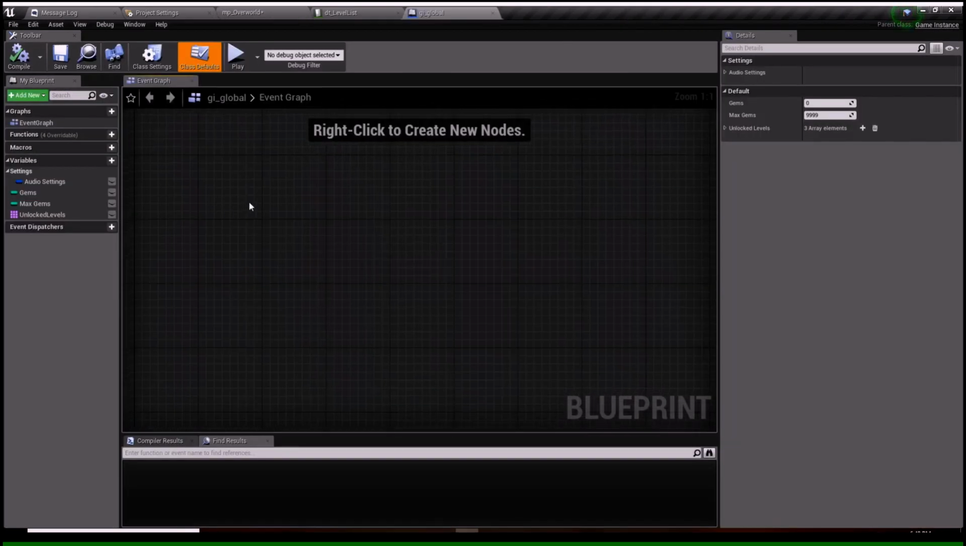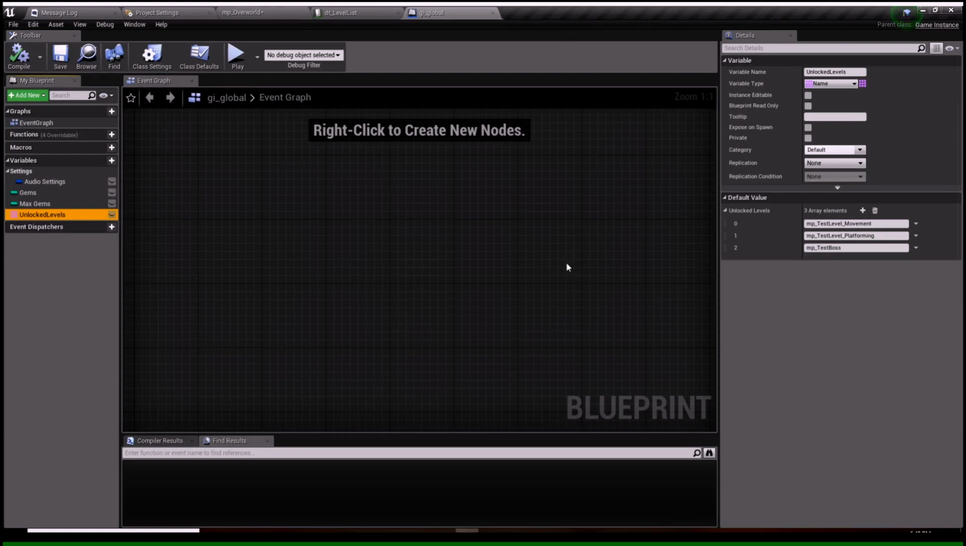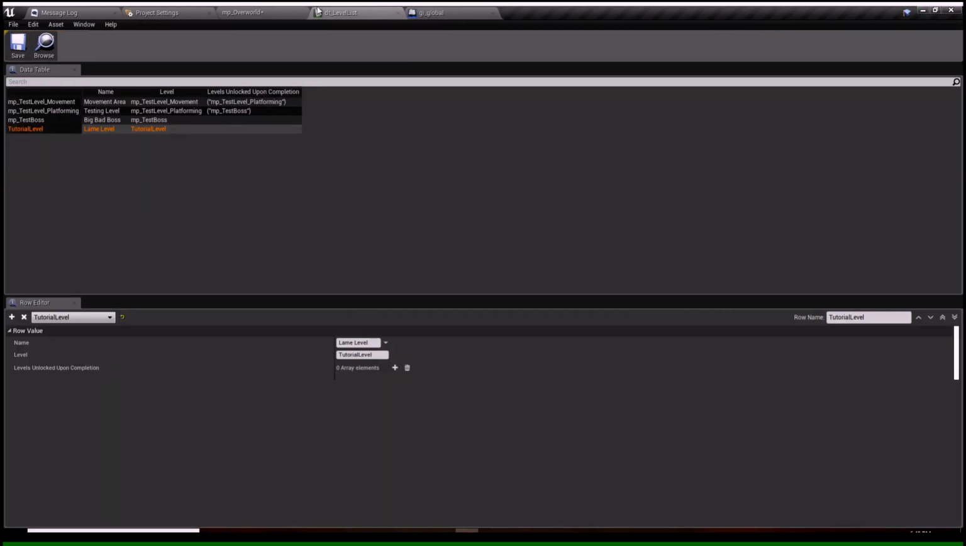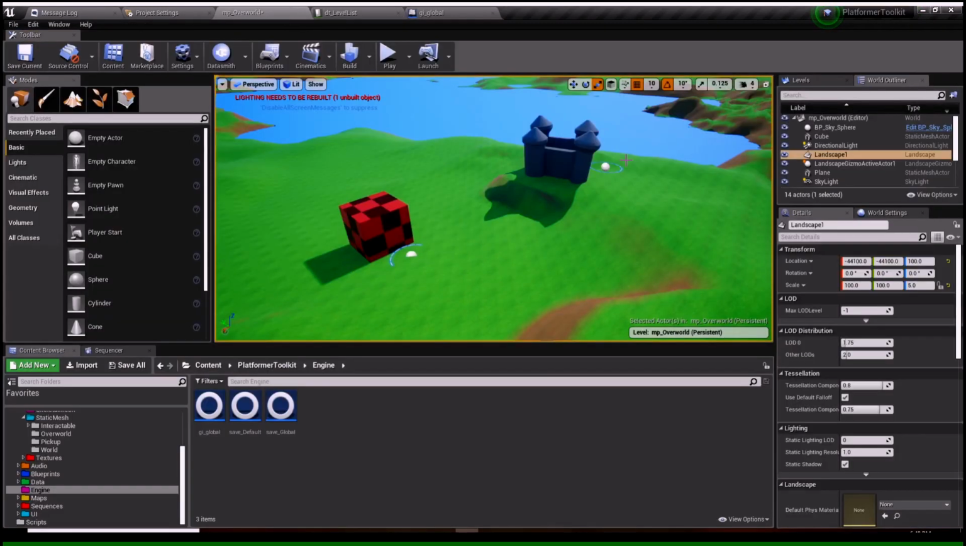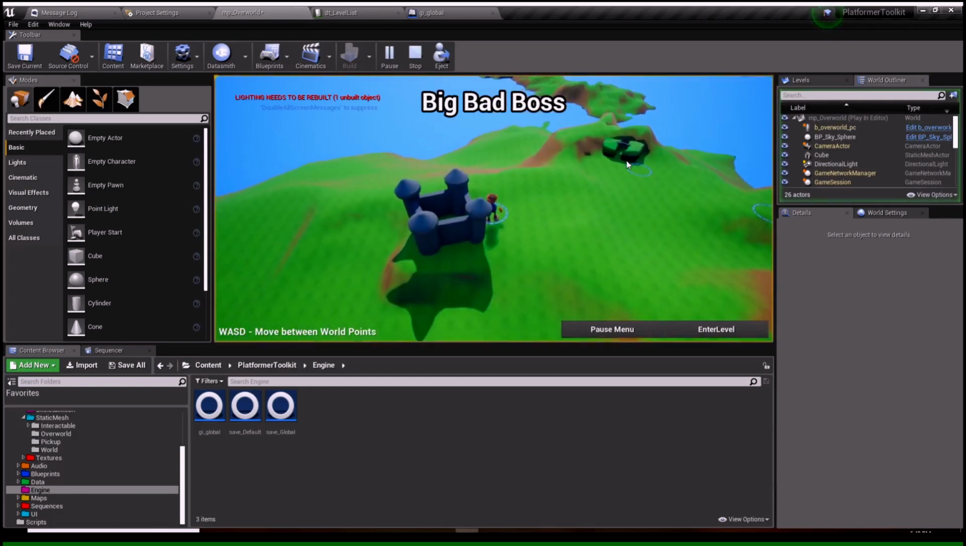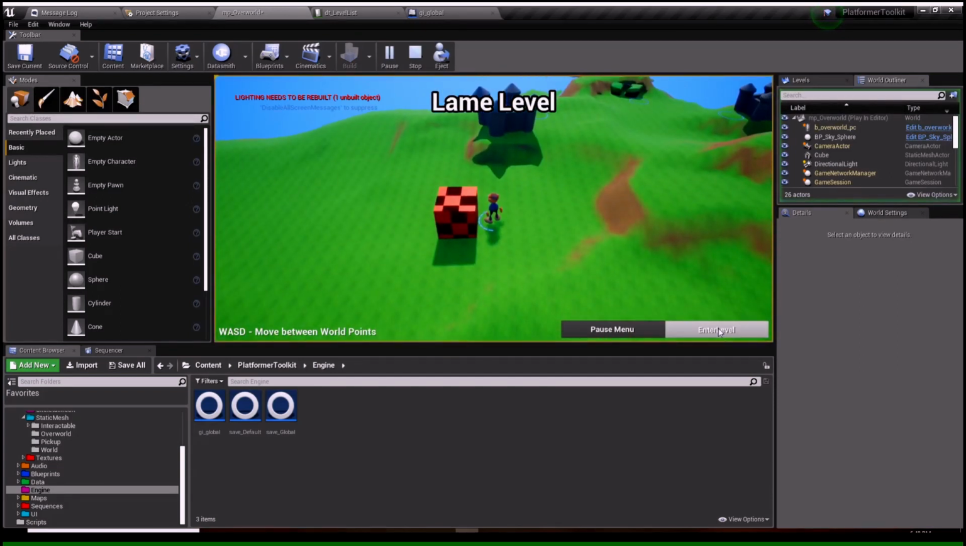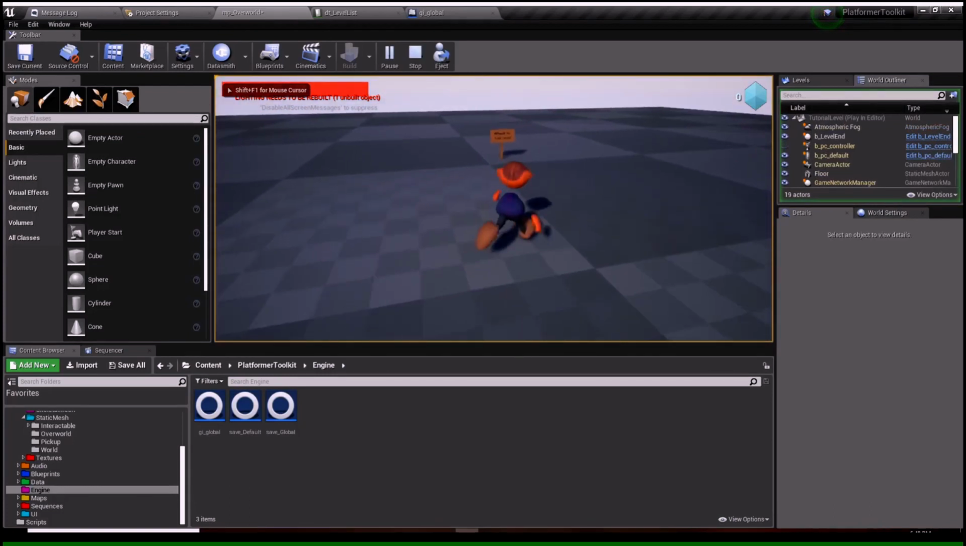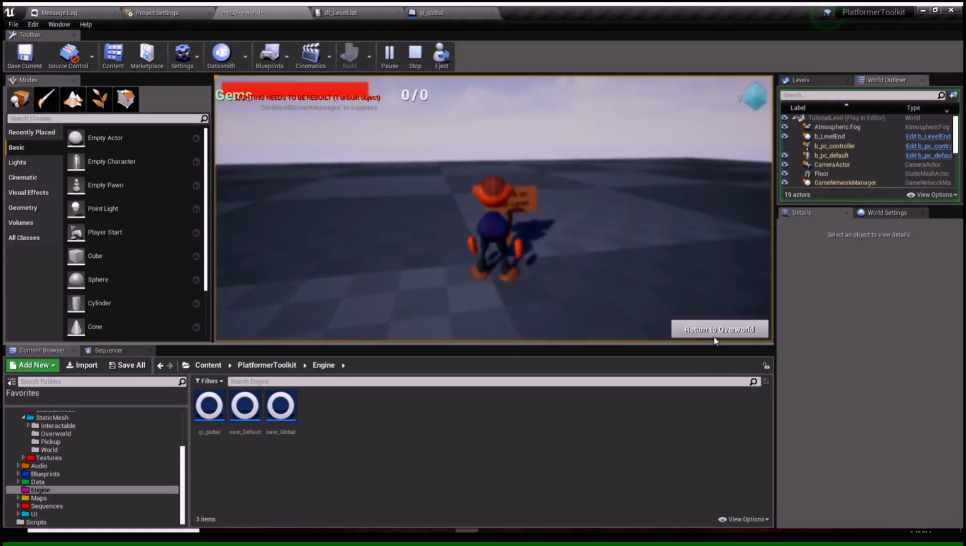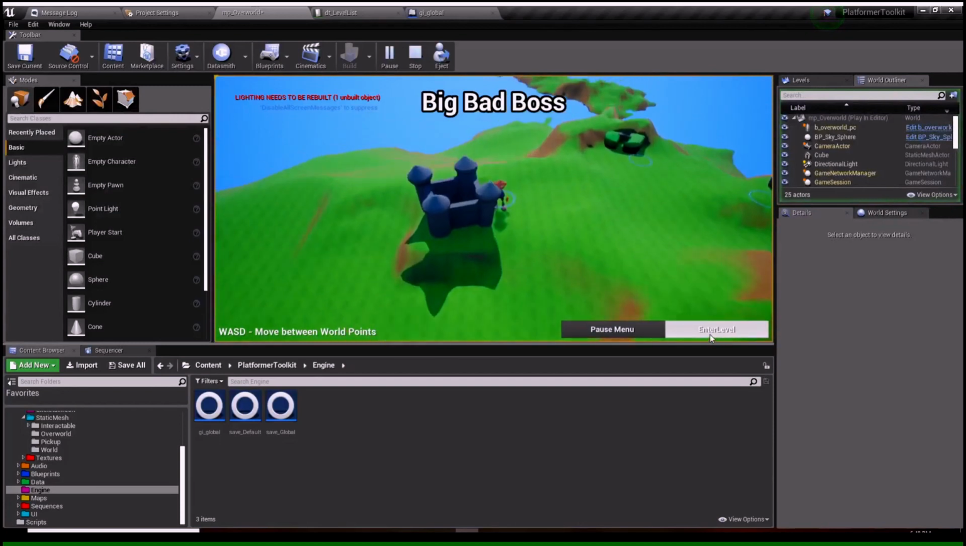And once that's open, under here you'll have unlocked levels. And these will be the levels that are unlocked as soon as you start up a new game. Right now it's just the three test levels, but if you click this and put in tutorial level, there you go. Now the tutorial level should be a default level you can access. So if we play again and go down, boom, we can enter Lame Level. And if we hit enter level, hey, it's our test level. And if we hit whack, we'll go back to the overworld.